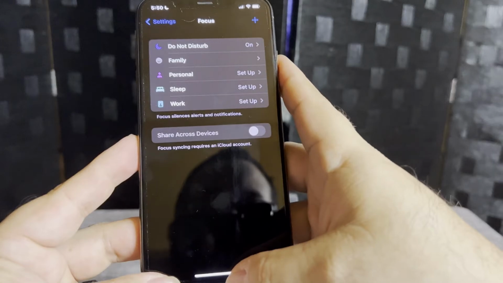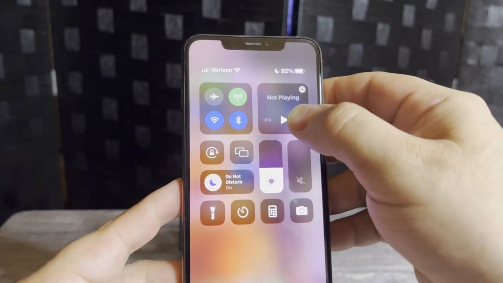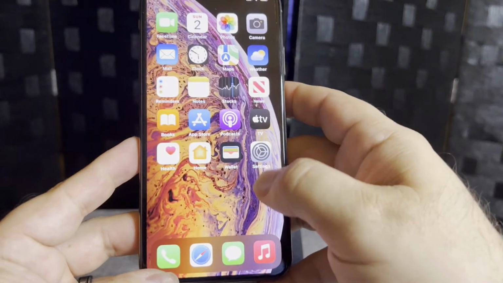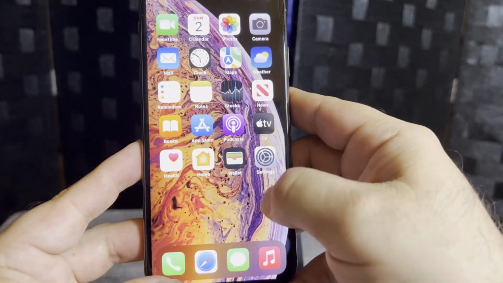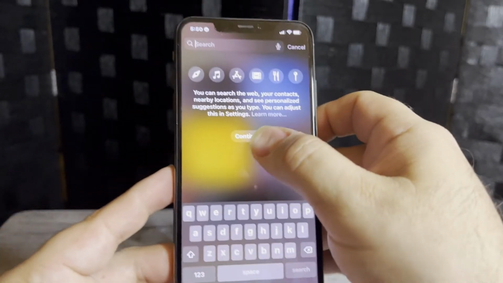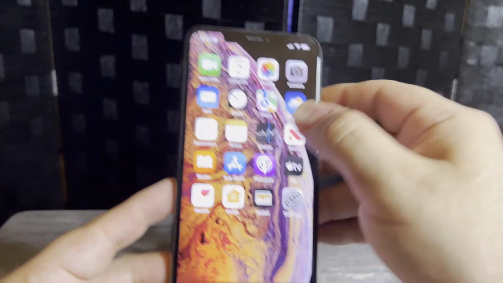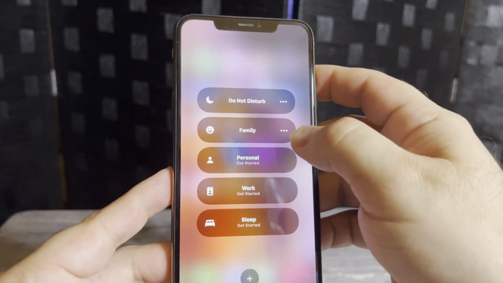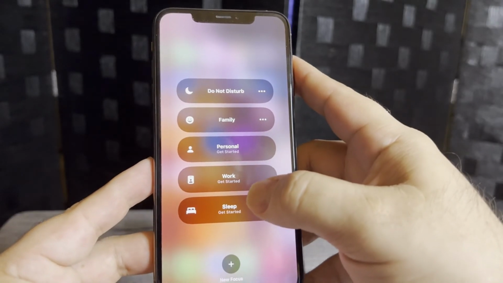So we currently have it set up, do not disturb. Now we have family, we're in, and now that one page that was here is not there anymore, it's hidden. Now you still have access to that, you still have access to your widgets, so all that is still there. Now say that you want to go to the gym and there's only certain things you want to have when you're working out. So you can do one for gym, you can do one for work.